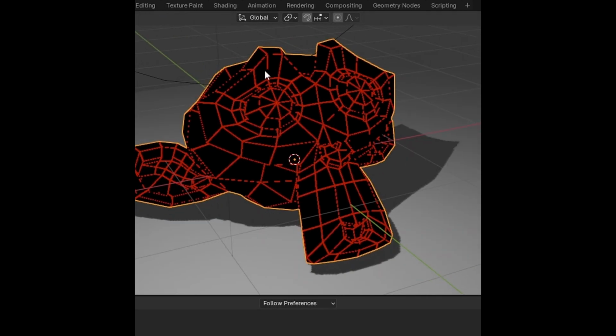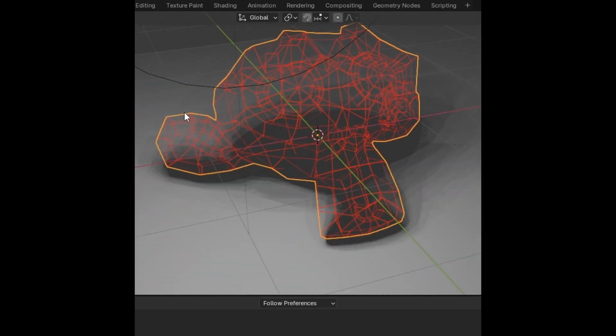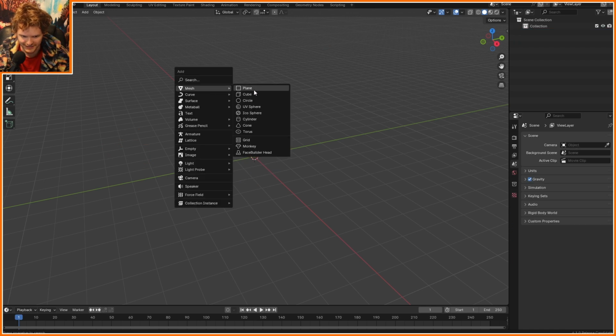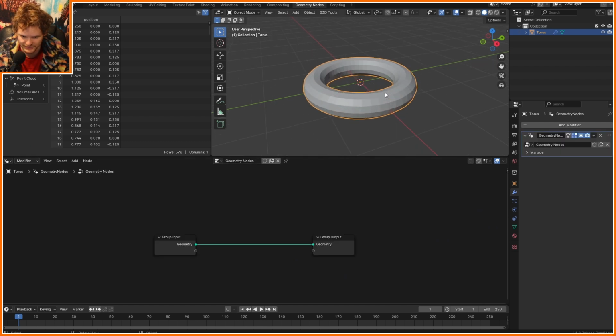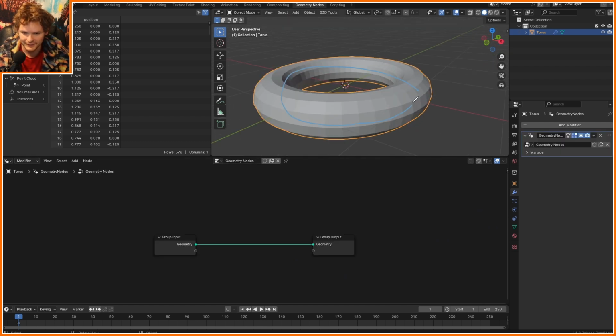But let's get 90% of the way there ourselves. We're going to start off with a mesh that is completely composed of quads just to make it easy for us, and we are going to make this a GeoNodes object. And like I said, the first thing I want to do with this mesh is separate it by face.